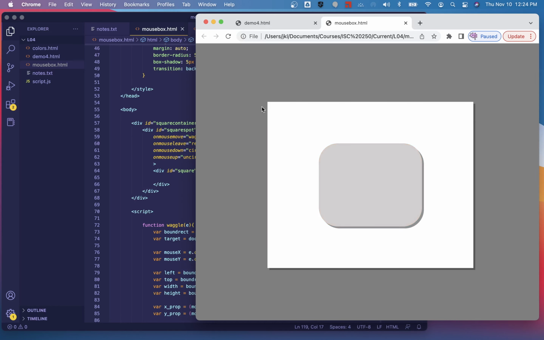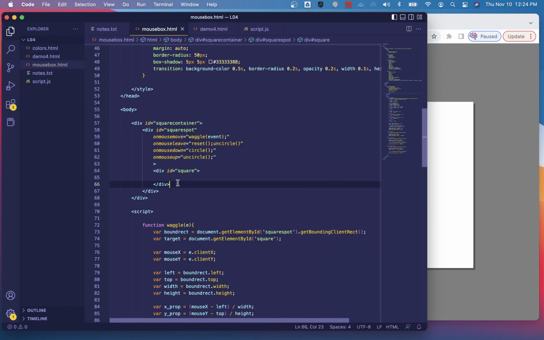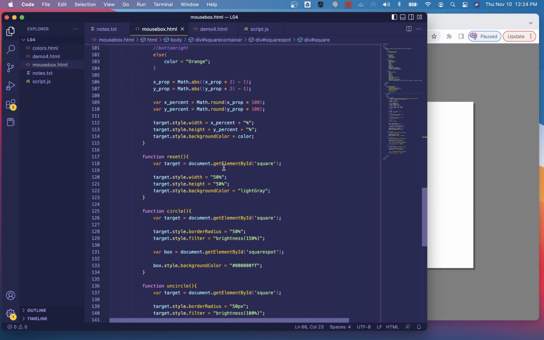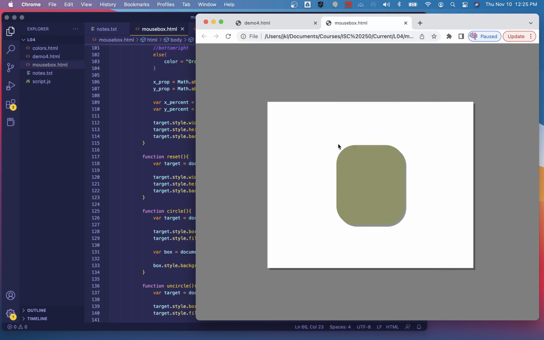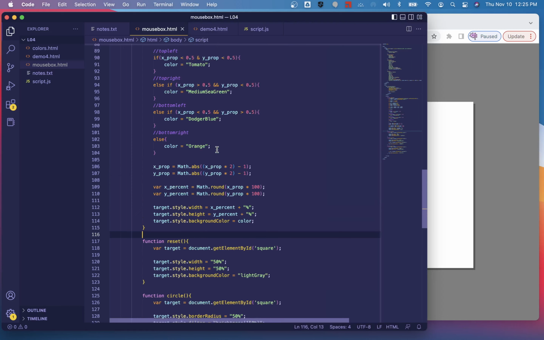Here I go, leaving the area. Okay, it went back to 50% width, 50% height, and light gray. 50% of its container, and its light gray color. Great. What else have we done?